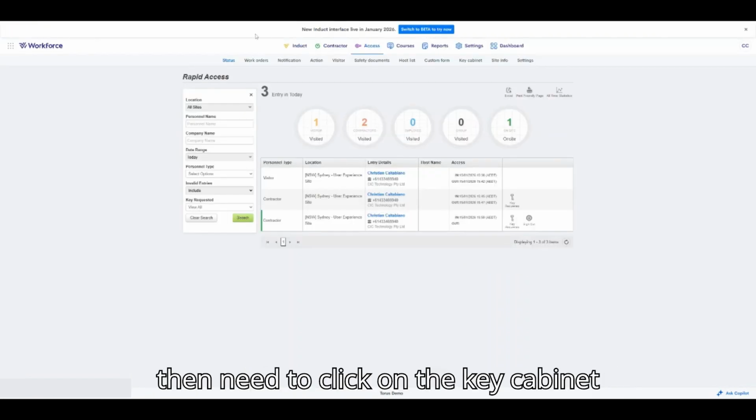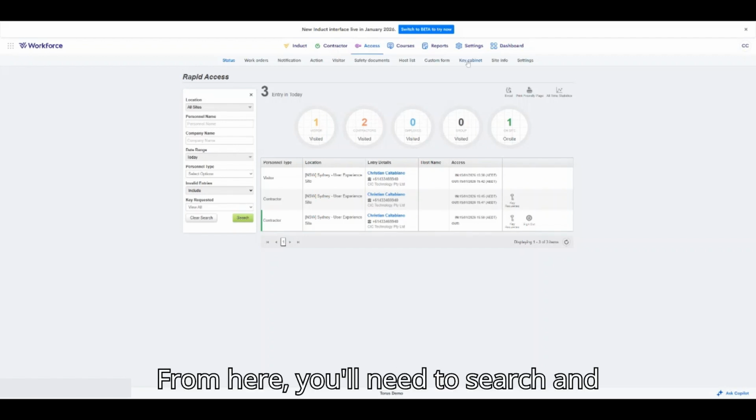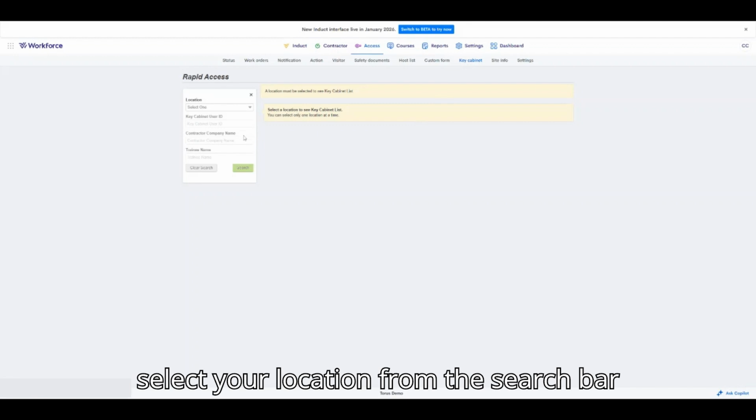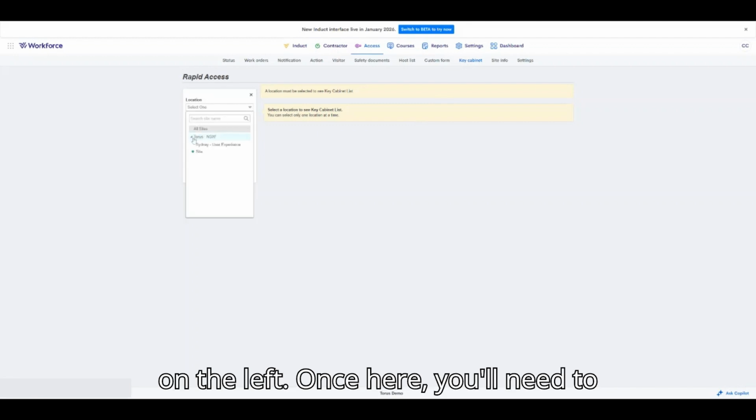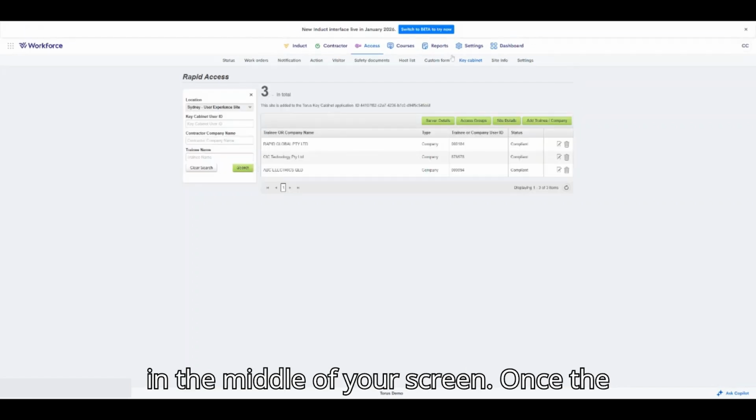From here, you'll then need to click onto the key cabinet option at the top right of your screen. From here, you'll need to search and select your location from the search bar on the left. Once here, you'll need to press on the green server details button in the middle of your screen.